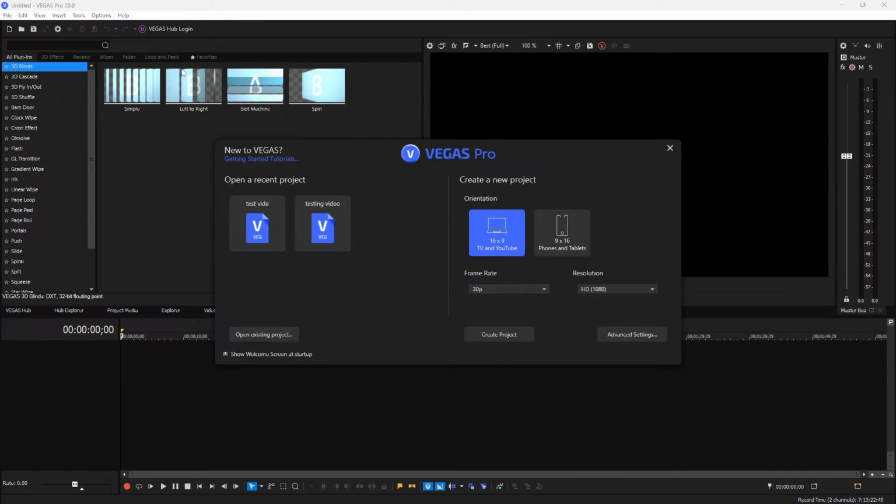When you open the Sony VEGAS Pro, you will get this module like this, okay? And I'm going to create a new project. This is 16 into 9 for TV and YouTube frame. The second one is 9 into 16 for phone and tablets. So first we can create a new 16 into 9, okay, and I'm gonna create a project.